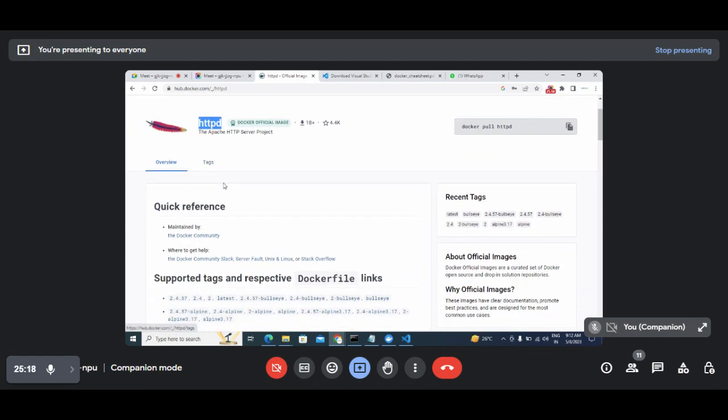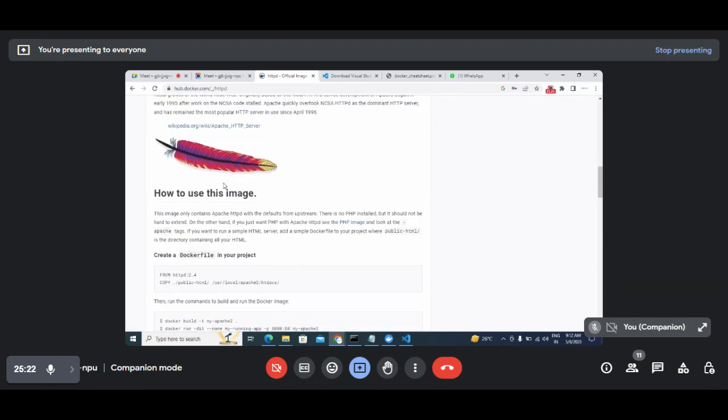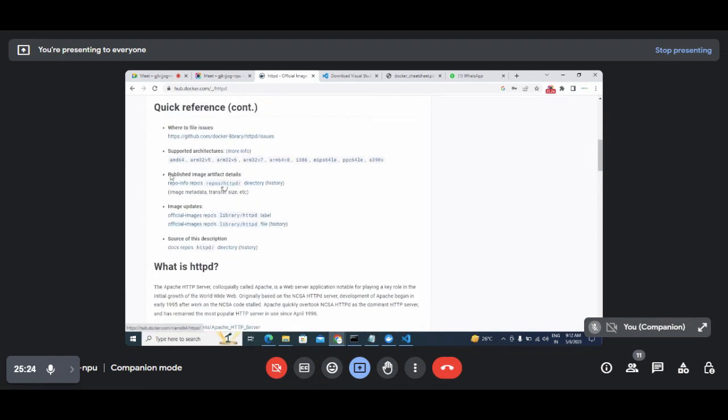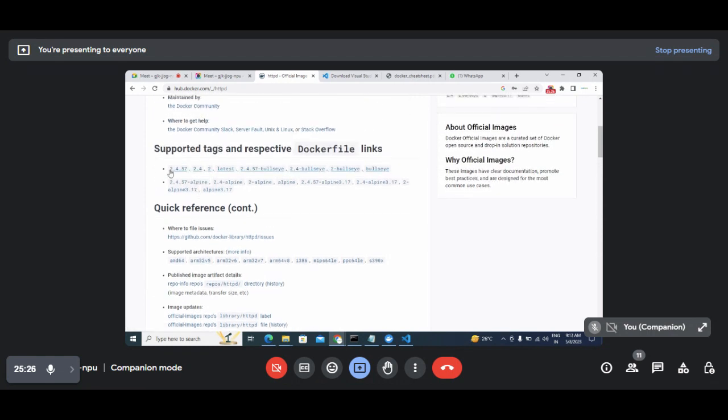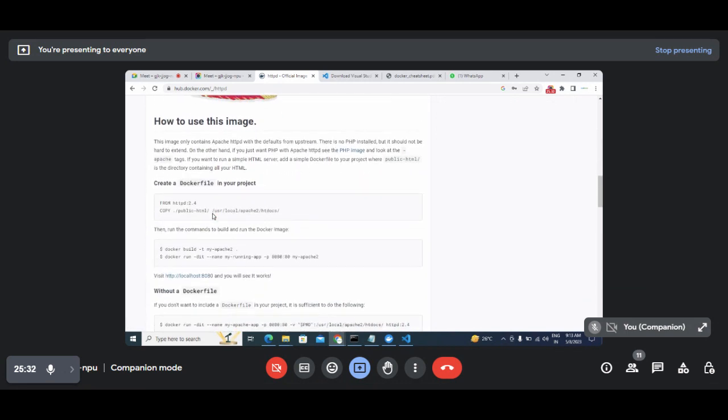So how to get the package? If I scroll down like this, here you can see there are various versions available for you. Any of the versions you can use. So how to use this image? It is telling two lines. One is from HTTPD. So two commands are there.